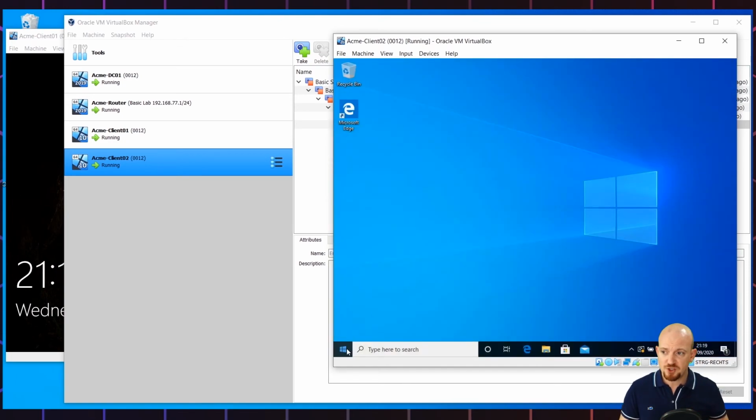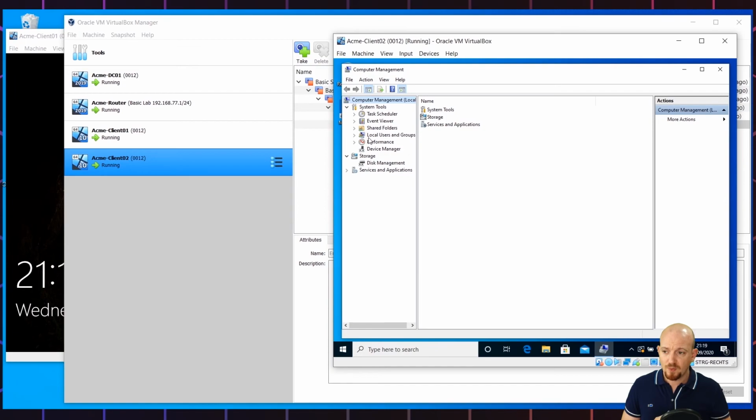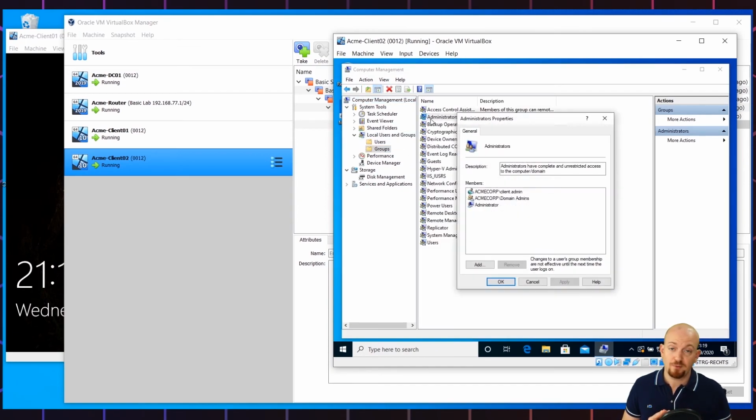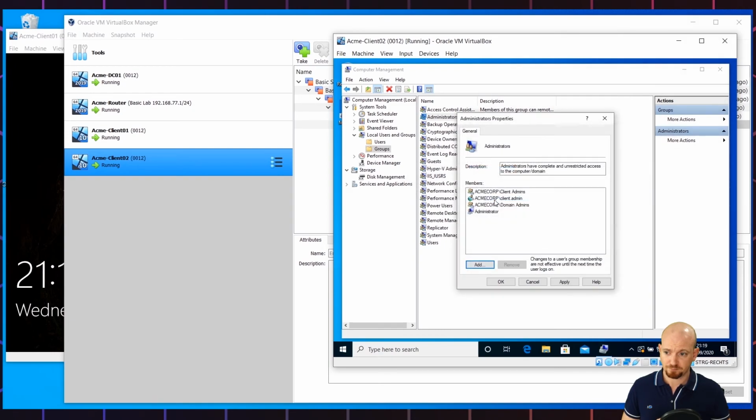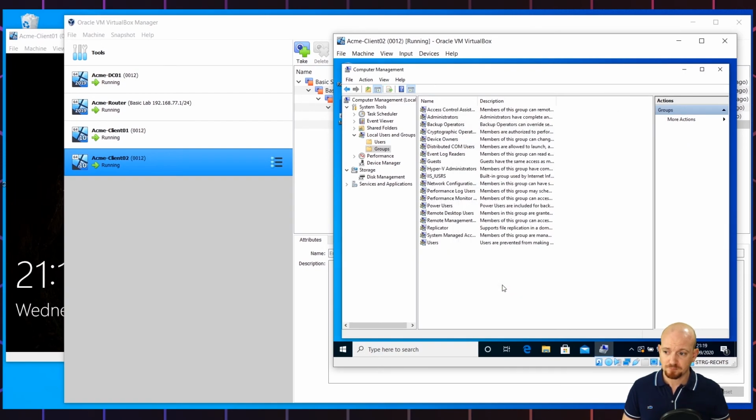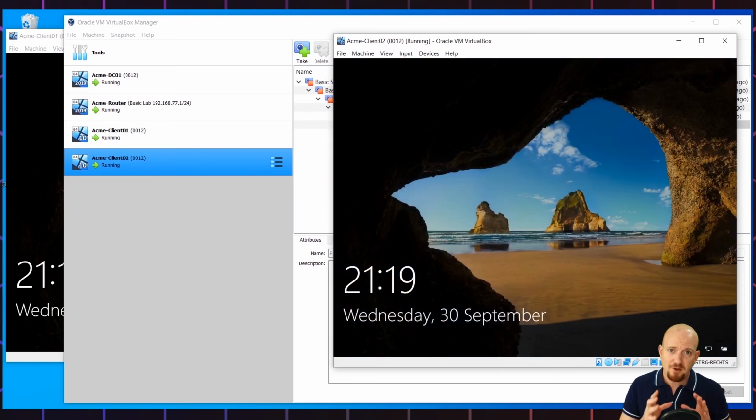Go to Computer Management, Local Users and Groups, select the administrative group and add the client admins group from the domain and remove the client.admin user from this group. Click OK. And sign out of WhoAmI-Client 02. Now we have proved that our concept works.